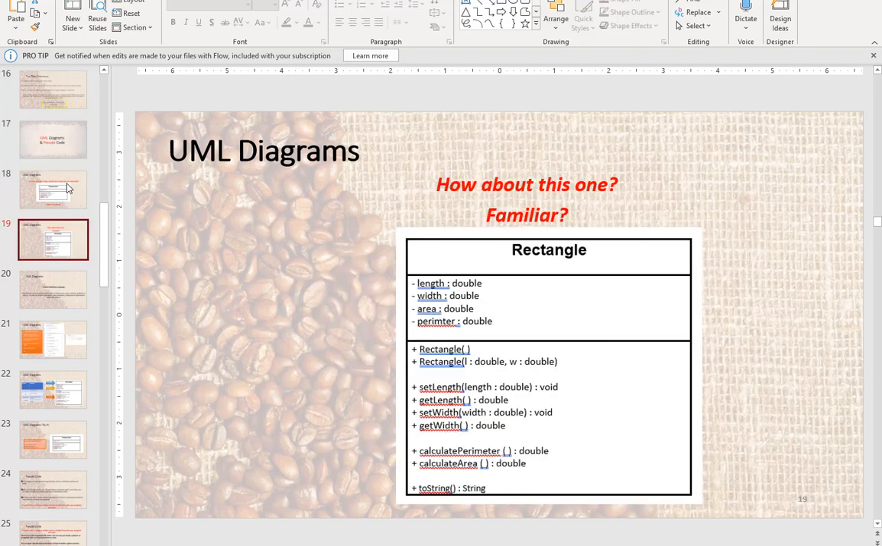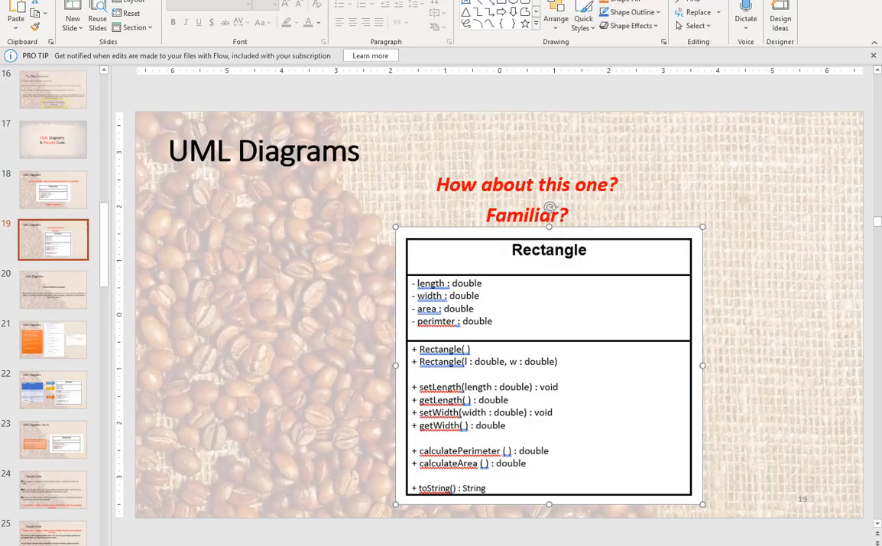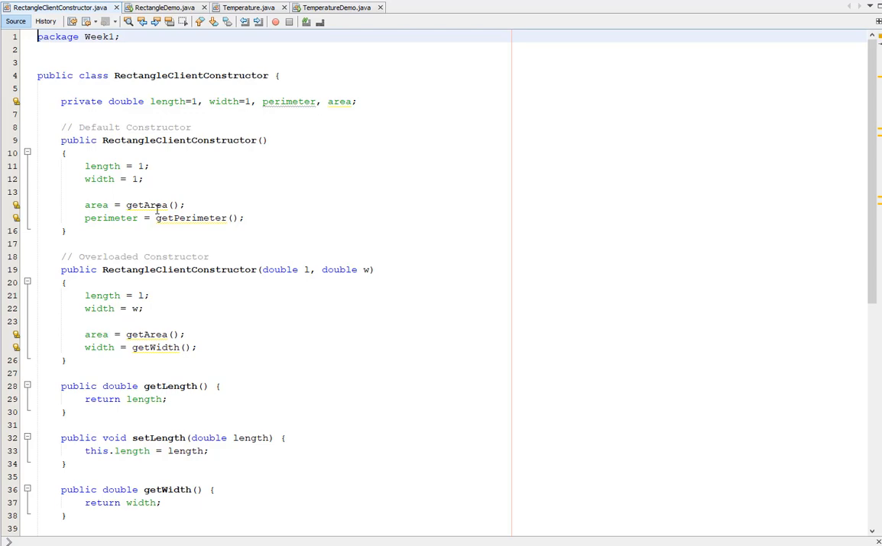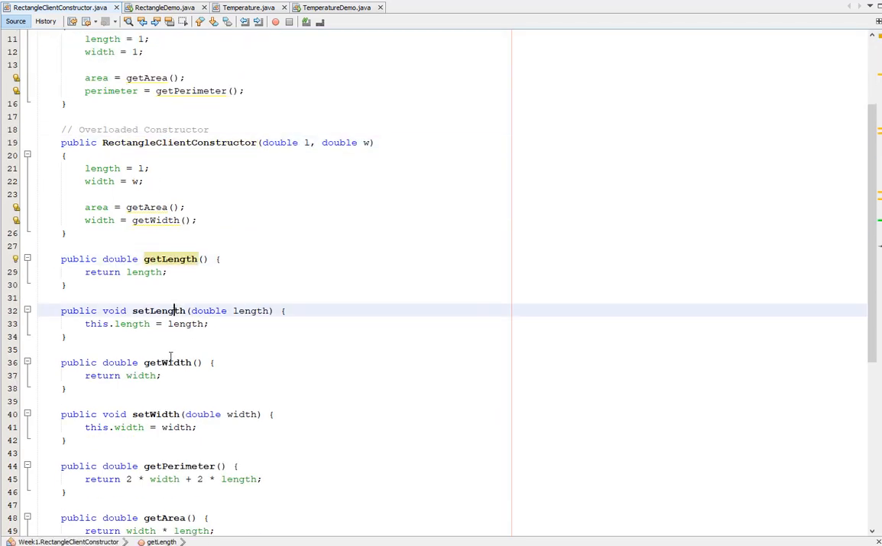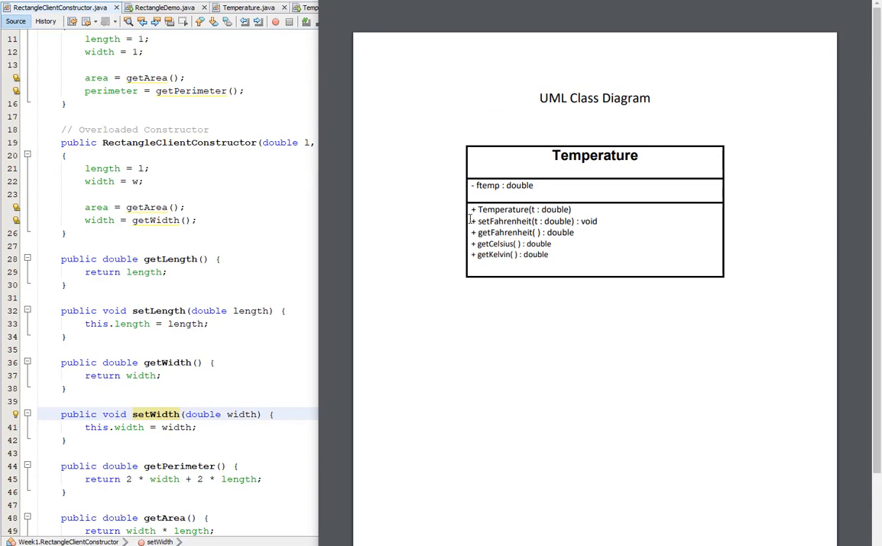What if I showed you this? Does this seem familiar? Now people say, yeah, didn't we do something like that a couple of videos or lectures ago? Well, yeah, we did. We made this class called Rectangle Client Constructor, which is pretty similar to rectangle. It had a length, a width, an area, a perimeter. It had some constructors: set length, get width, calculate perimeter, calculate area, and toString. How about rectangle, get length, get width, set width. All of those things that we see are here in this UML diagram I'm pulling up right now.